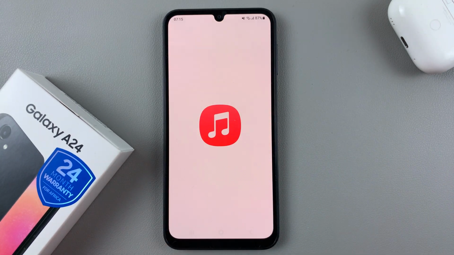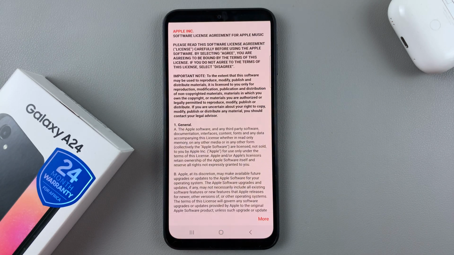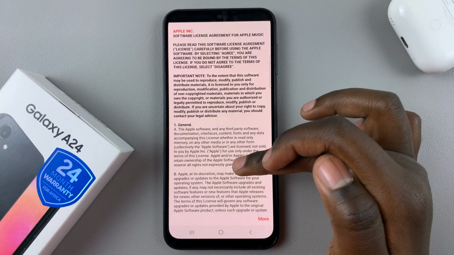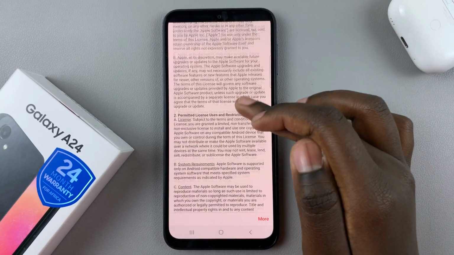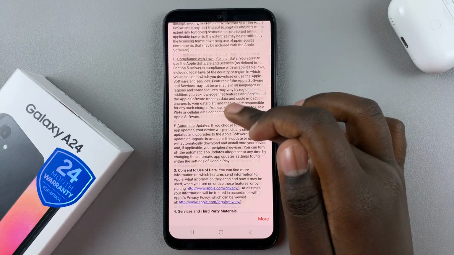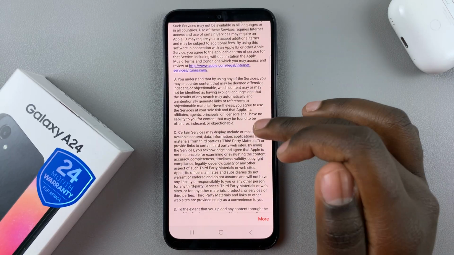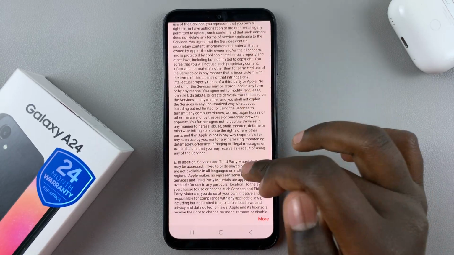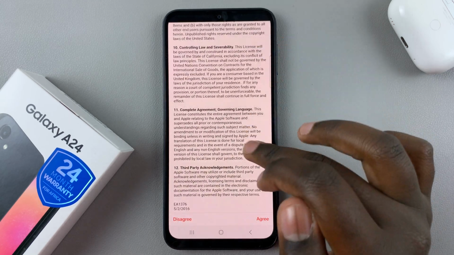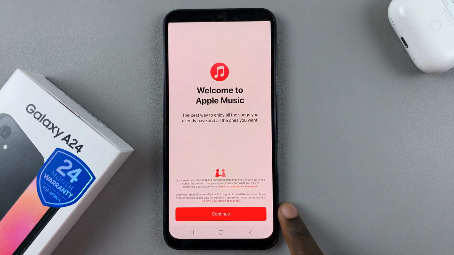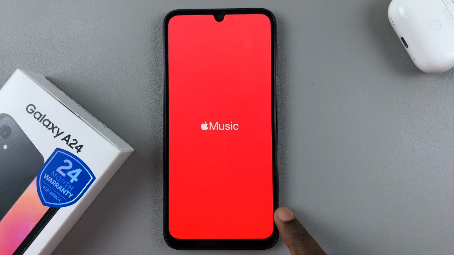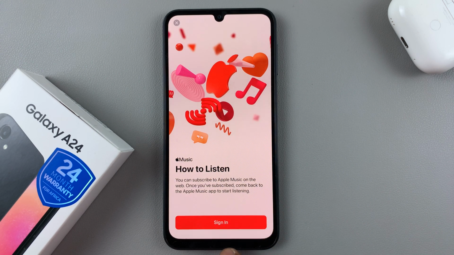So select Apple Music. Then what you want to do is read through the license agreement and make sure you understand what you're complying to when you're using the app. So once you've read through all of this, tap on agree. Next, select continue and then tap on sign in.